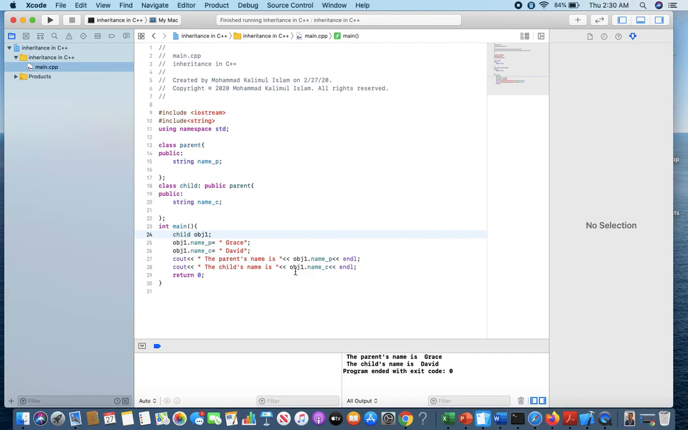So how we did that is because we made the parent public to the child, so we are accessing the elements of the parent by making the parent public to the class Child. So I think that was helpful for you to understand how inheritance works in C++.